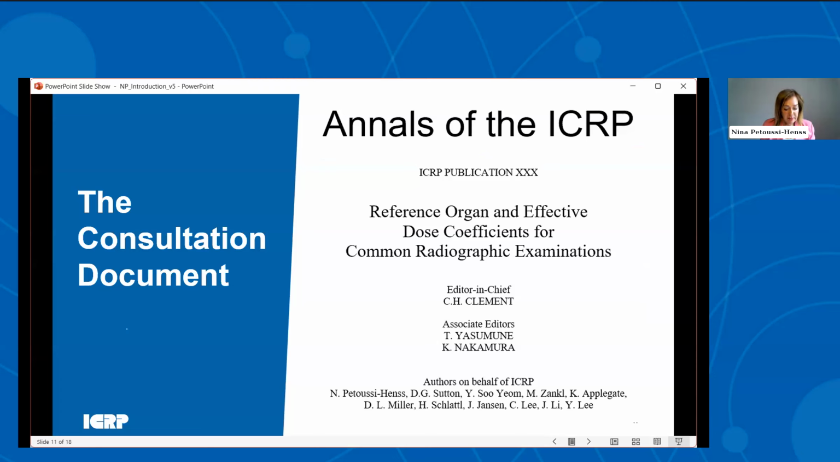Now, a couple of words about the document. But first of all, I would like to introduce at least the names of the authors and the developers of this work. This is a group of international experts, and I would like to express my appreciation for their work.